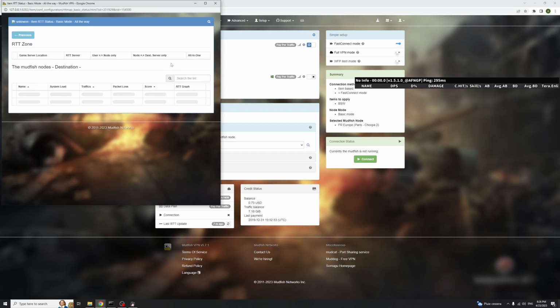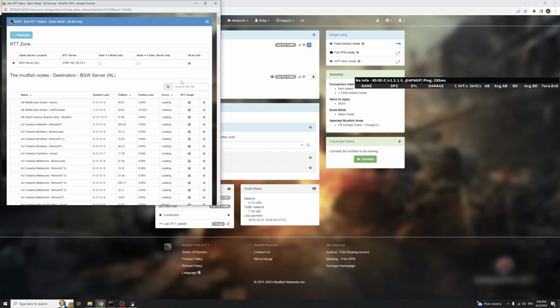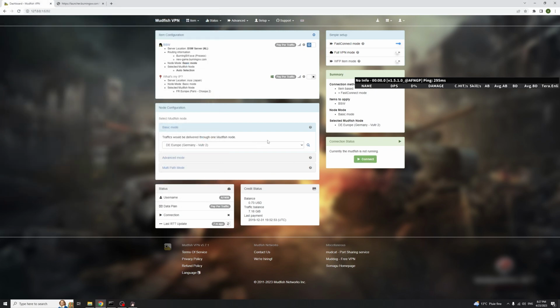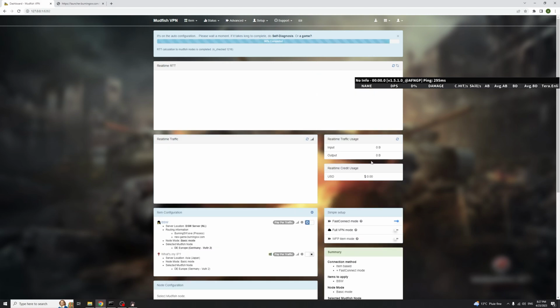Now what this is going to do is calculate the ping from my PC to all the nodes of Mudfish to BSW, and it's going to give me a score. The lower the score, the better. As you can see, for some reason they're sorted in descending order. You want to sort them in ascending order. And when I sort them in ascending order, it gives me that DE Europe, Germany, Volta 2 is the best one. I can press on the display icon here, which will change the node automatically. And now all I have to do is press connect. It might take some time.